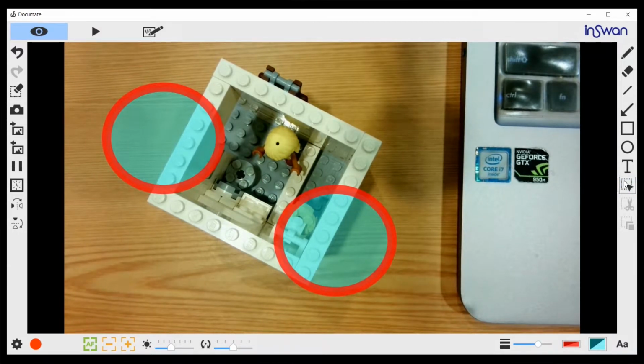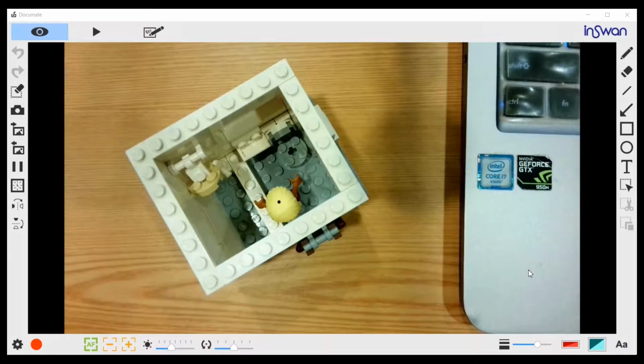And let's say if I like the second circle and don't like the first circle, then I can select the circle again and click the scissors icon twice. Then the circle will be gone. Now let's talk about the buttons on the left hand side.